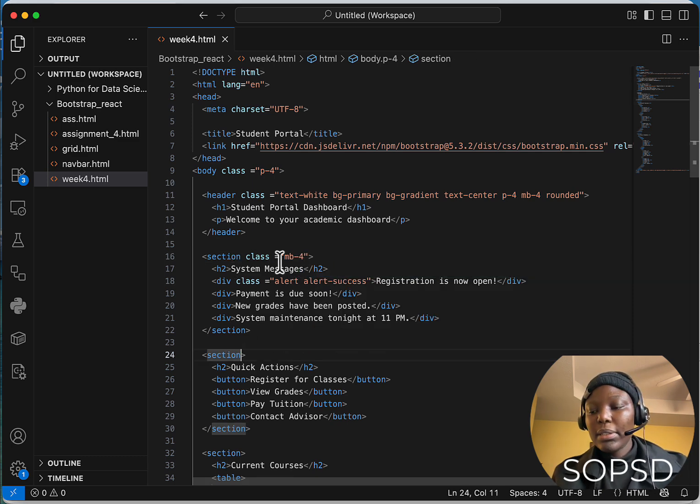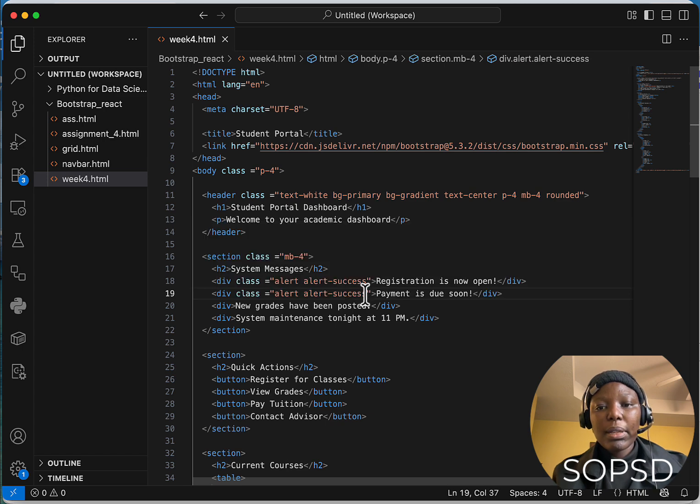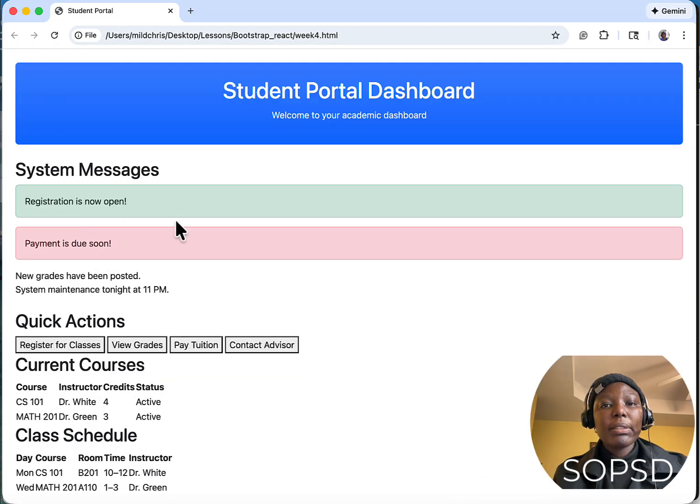Then we have this system messages, and then we have alert-success. "Payment is due soon," and let's say this is like a danger, so we can use alert-danger or something like that here. So put class equal to alert-danger, right? And so when we refresh our page now, we have it like this. So you can see how this is becoming a web page that has different alerts. You can also use alert-warning.